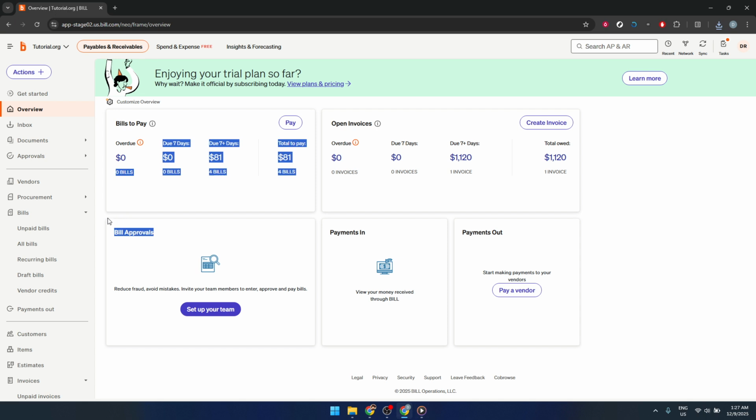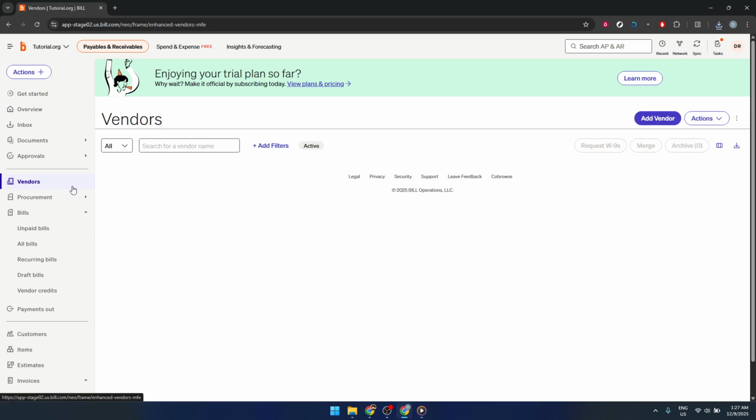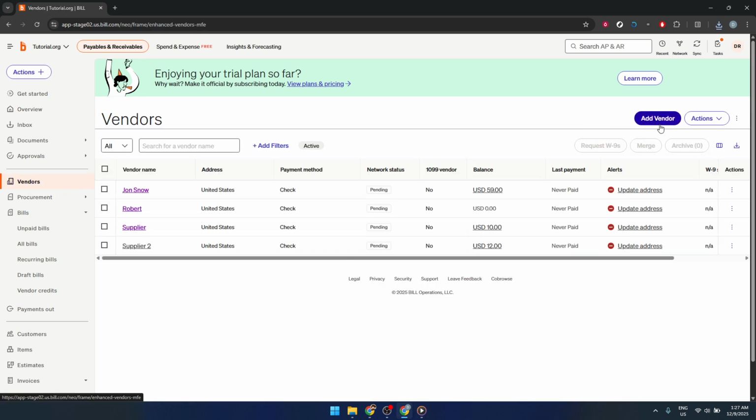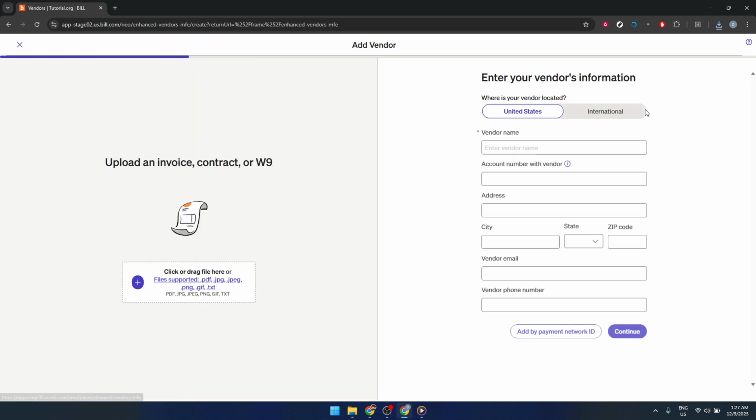First, you'll need to add your vendor inside Bill.com. From your main dashboard, go to the Vendors section. This is where Bill.com stores all the people and businesses you pay. Instead of manually entering everything from scratch, start by searching the Bill.com network to see if your vendor is already in the system. Many companies are, and if they are, you can simply connect to their existing profile, which saves time and helps avoid typos.